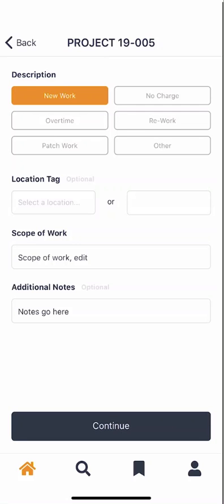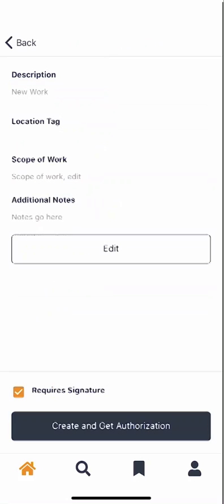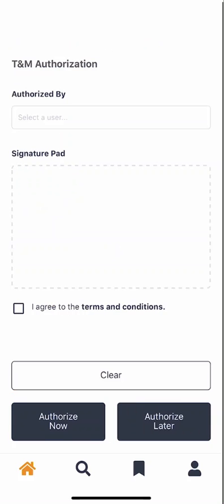We're going to change our scope. We're going to click continue. Bring us back to the summary screen. And the GC is now happy with this, so we are going to click create and get authorization. What that does is that brings us to the signature page, and this is where the general contractor is going to sign off and approve this scope of work.